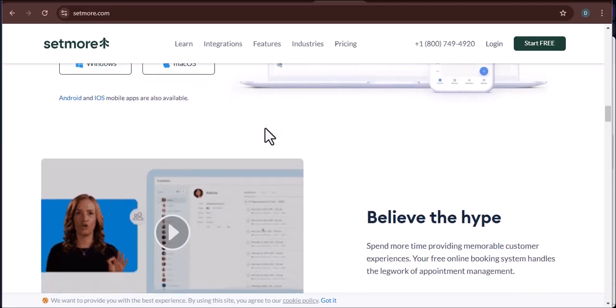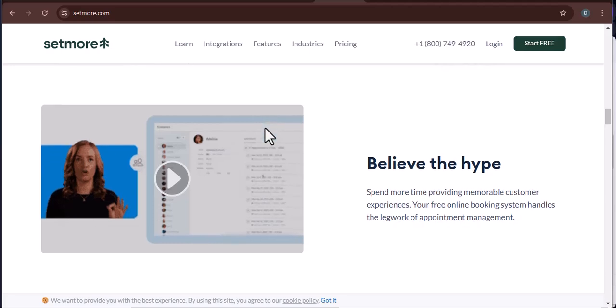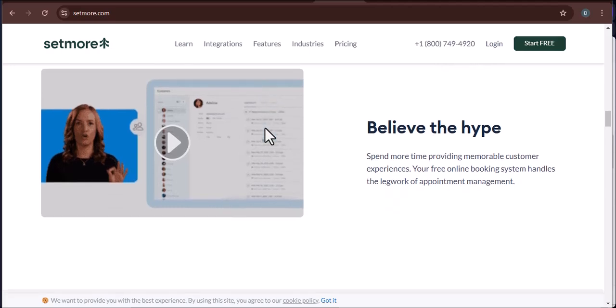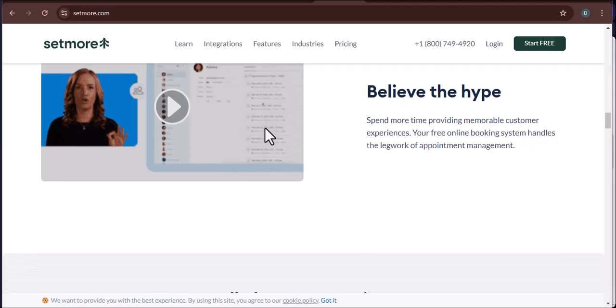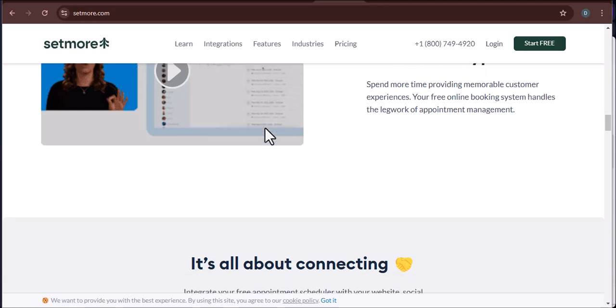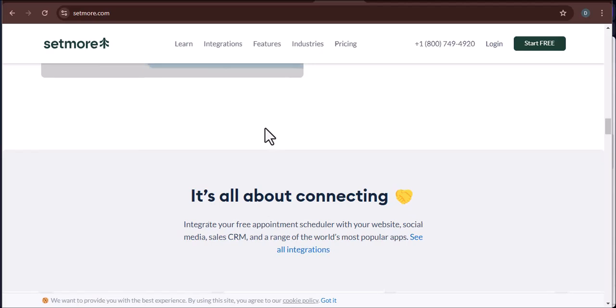In addition to setting your availability, you can also use Setmore to create custom booking forms, send automated appointment confirmations, track your appointments, generate reports, and more. Setmore is a powerful tool that can help you save time and manage your business more effectively.